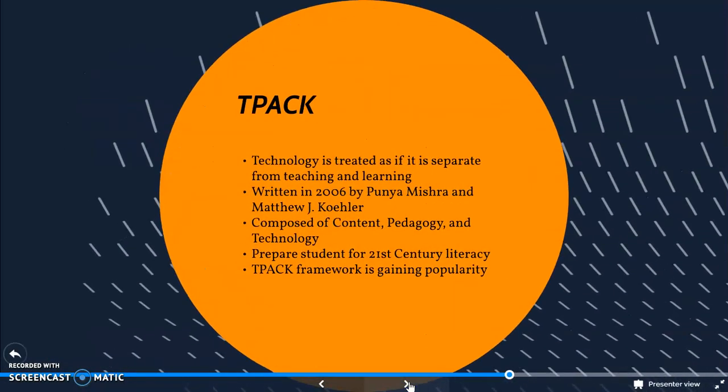And also by applying it, it can be very productive. So TPACK is bringing technology into the classroom. A lot of times, teachers, principals, etc., look at technology as completely separate from teaching and learning. A lot of times they look at it as a distraction, and it can be. I give you that.